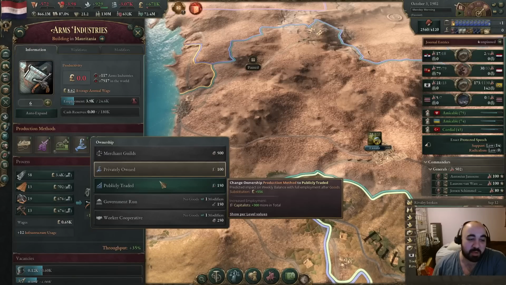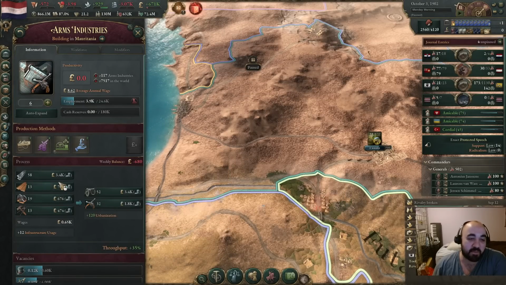It makes them fire more people. It takes goods out of the market. It increases unemployment, and it increases profitability of the buildings that are fully employed.